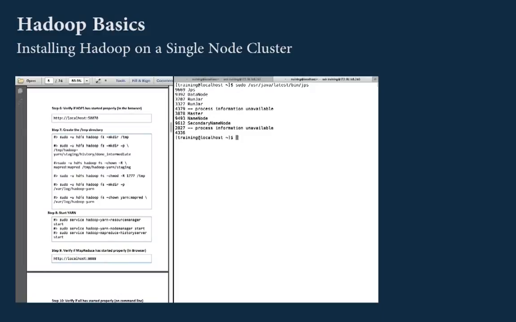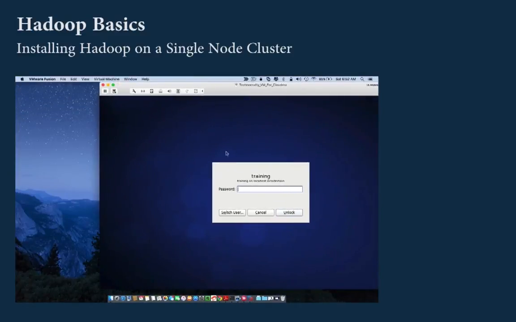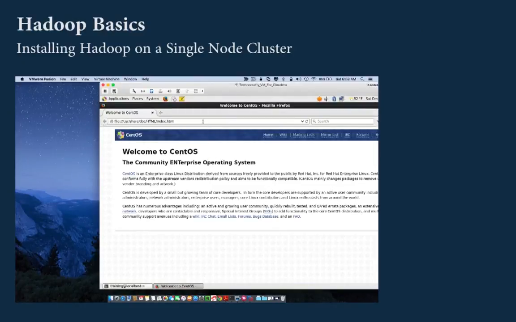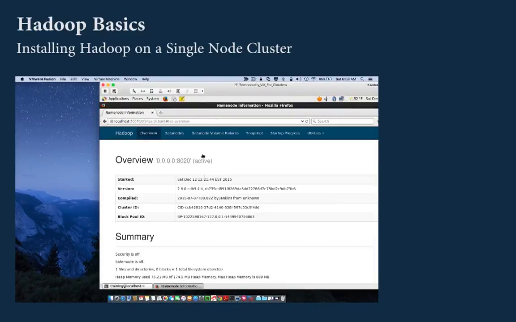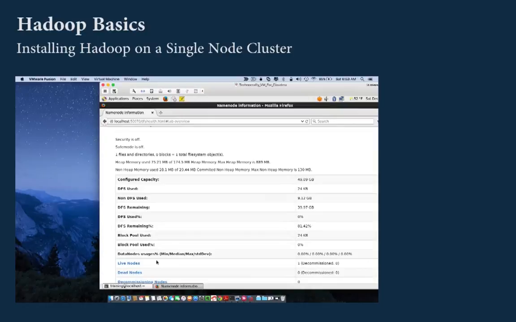There is another way to see it, and that is through the browser. So let's open a VM. And what you see is that the name node is up and it has one slave node. This is the name node web UI, and this web UI shows if name node is up or not, and the live nodes will tell you if data node is up or not. So this is where we verify our HDFS is up.